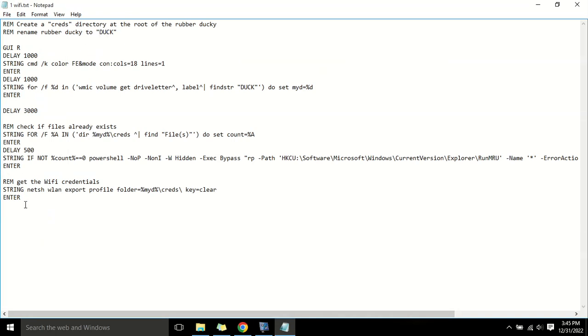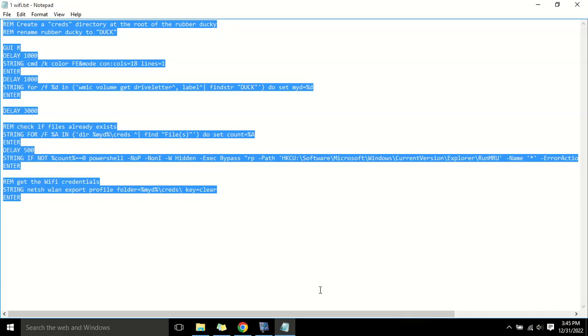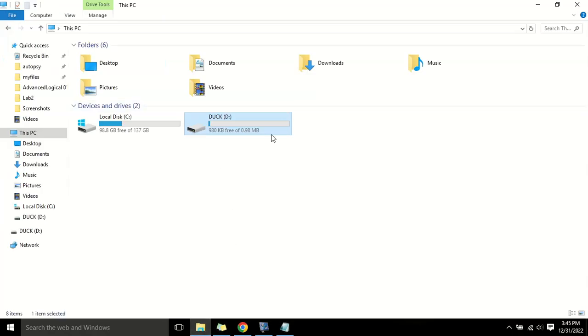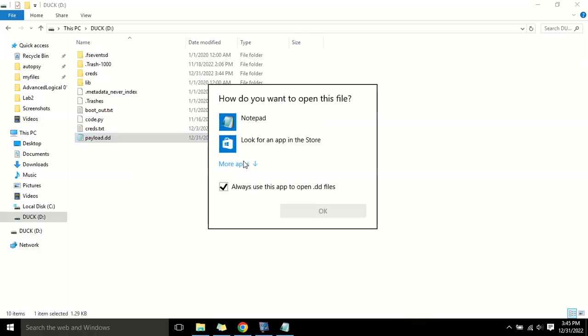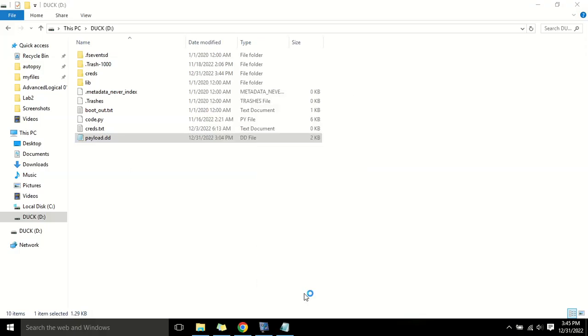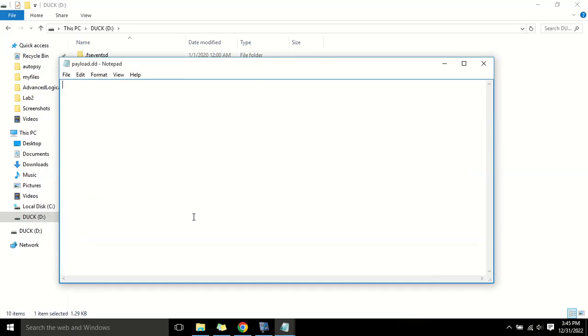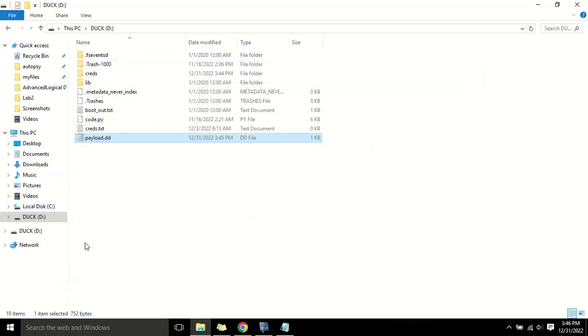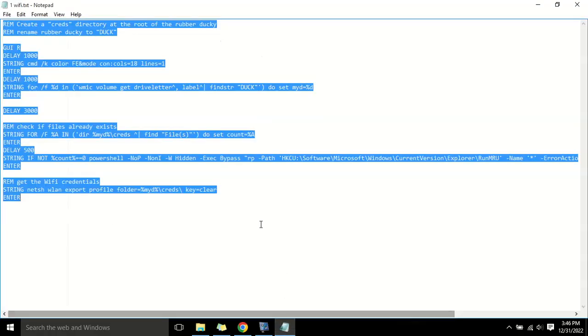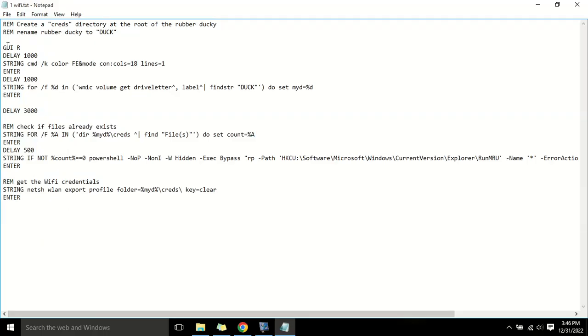Now we just copy this entire payload here, copy it, go to the Rubber Ducky, right click on payload.dd, open with, and then open with Notepad, and now paste the payload and save. The Rubber Ducky should light up, so there should be a green light there when it's saving, because it will be ejected and reinserted. Nice. And now the payload should just work fine, but before that let me explain how it works.